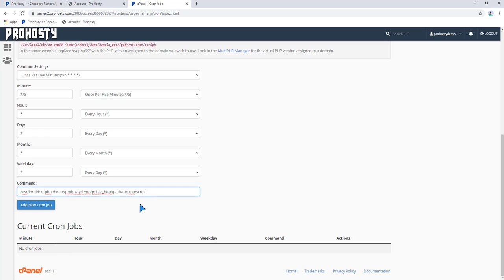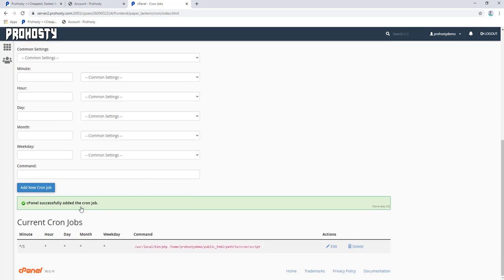Every 5 minutes the server will automatically ping this path. Click on Add. When you click on Add, it will automatically ping this path every 5 minutes.